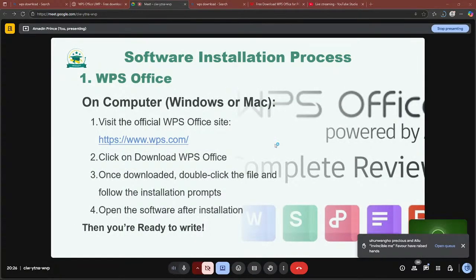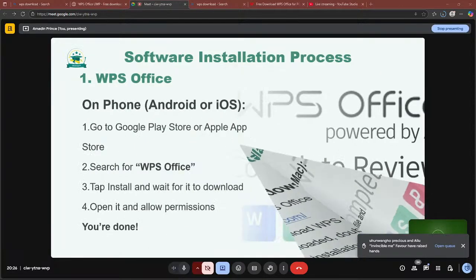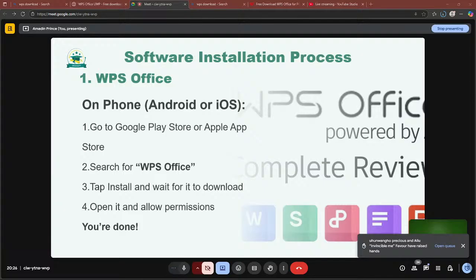I believe we all understand the installation process for Windows or MacBook. It works for Windows or MacBook. Now we move on to phone, iOS or Android. It's very, very simple. Just follow these steps and then you are good to go. You don't need to bother about writing these steps. I'll be sending you the video of day one, and I'll also send you a PowerPoint as a guide.